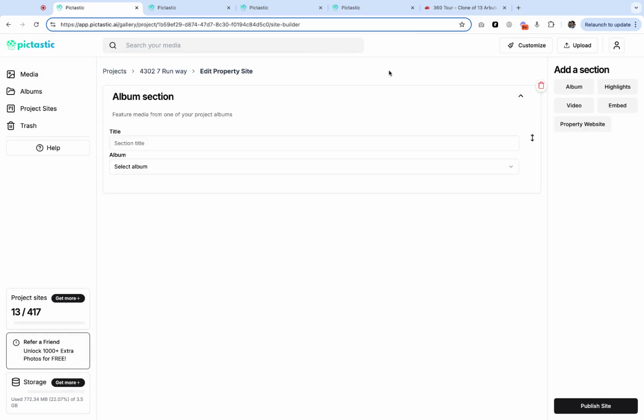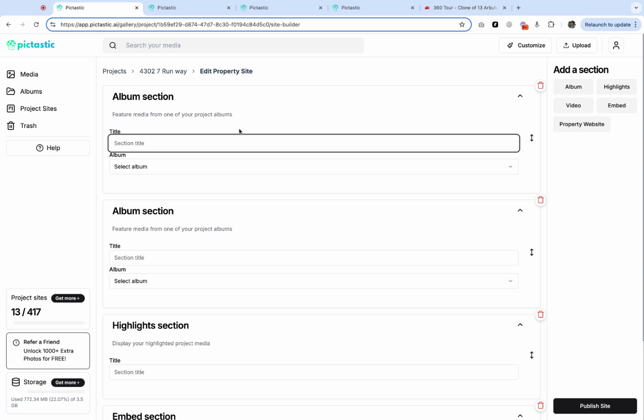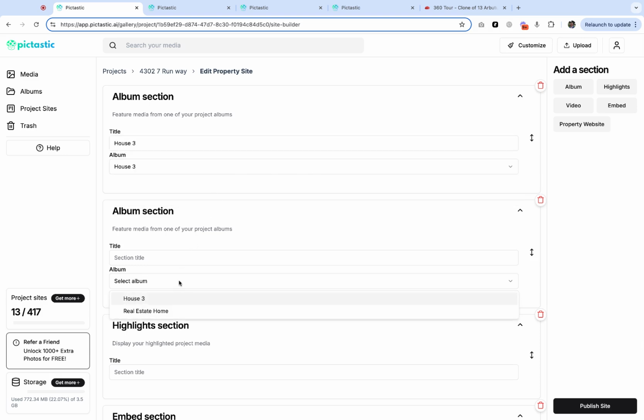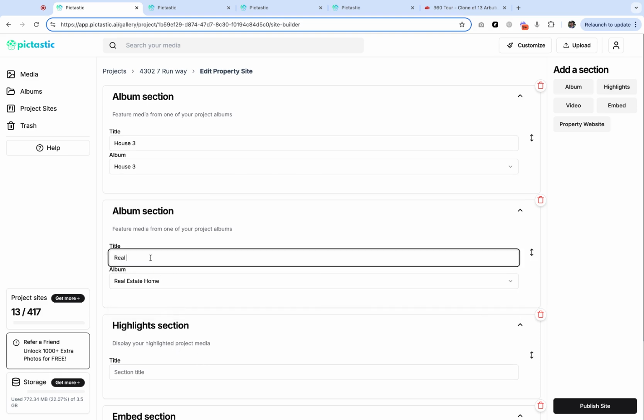I'm going to add an album here. Probably going to add 2 albums. And let's add my highlights as well. And I can add an embed too. Why not? So we'll call this House 3. I'll select the album House 3. We'll have this one be the second album, Real Estate Photos. We can call it whatever we want to.